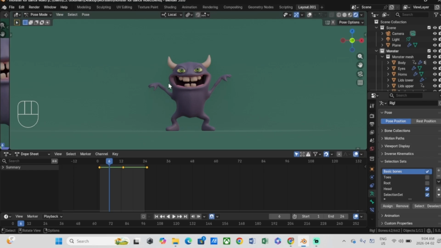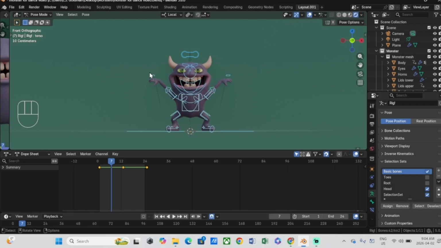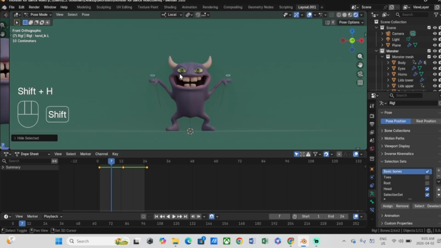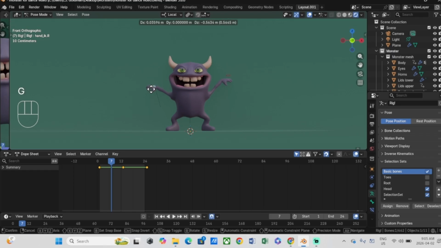So what we have to do is actually fix the middle position. I'm going to go to frame 7. I'm going to select everything. And really what I have to change is just the arms. So I'm just going to select these two hand controllers, Shift and then Shift H, so I hide everything else. And now I'm just going to worry about the arms. So first of all, let me take these arms and move this down a little bit.